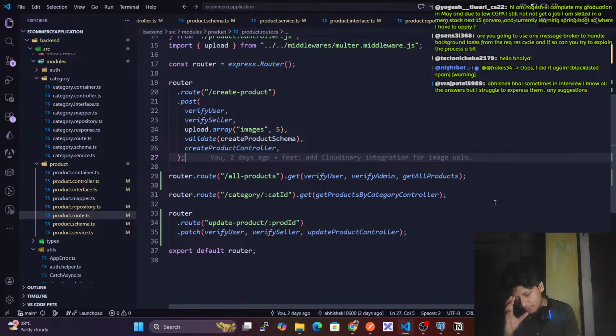And don't make your resume messed up. Only mention things related to the job field and the job role that you're applying for, and that's it.